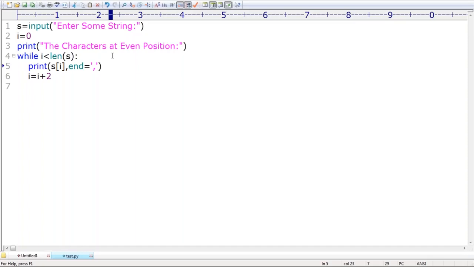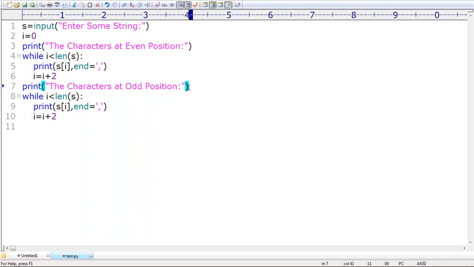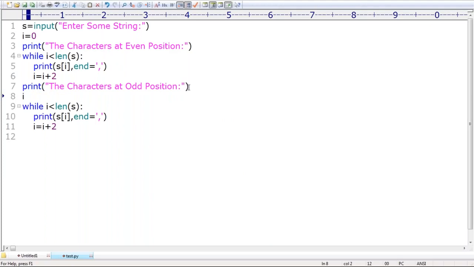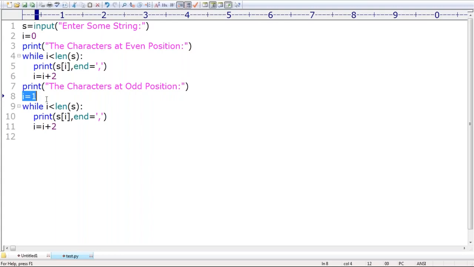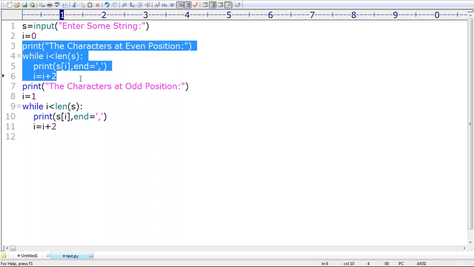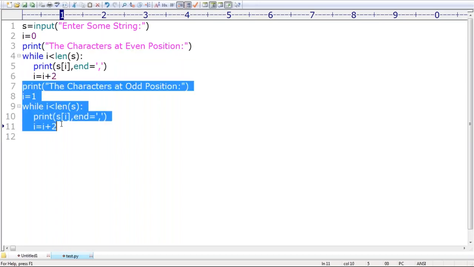Same logic with a small difference. What is that difference here? The characters at odd position. Once again, after completing this while loop, can you please assign i to 1? So from 1 to 3, 5 and so on. Are you able to understand? So two times: the first time the while loop prints only even position characters, but next time it is going to print the characters at odd position.